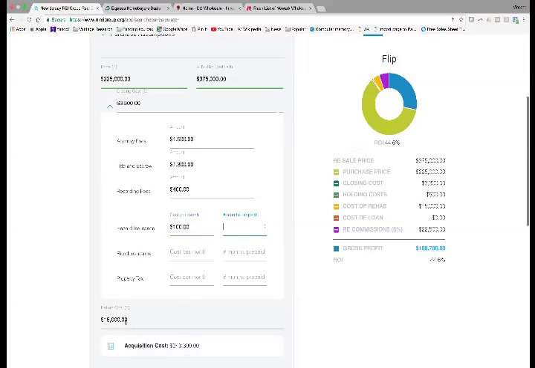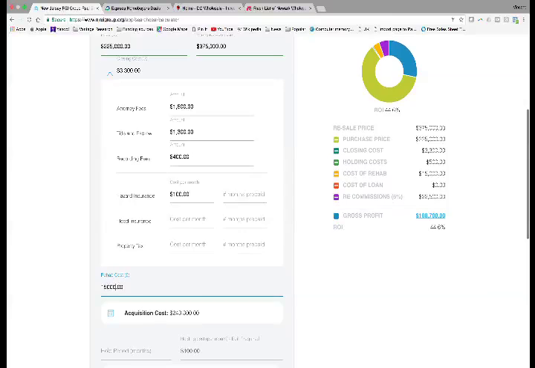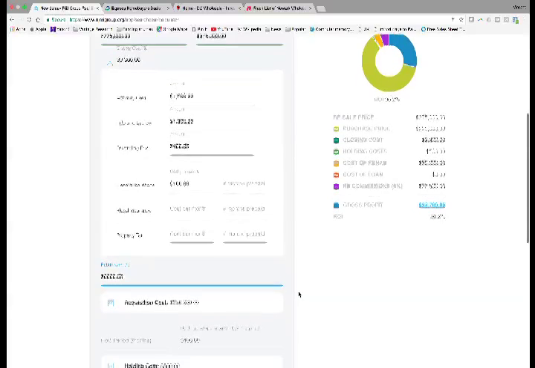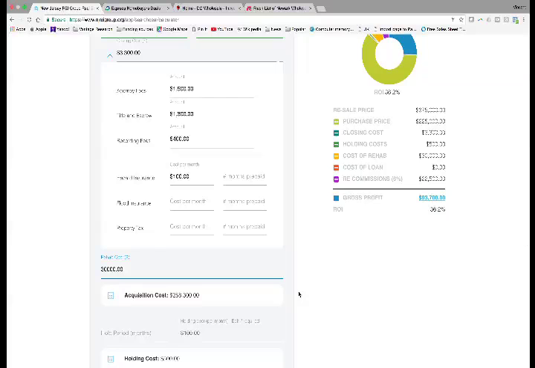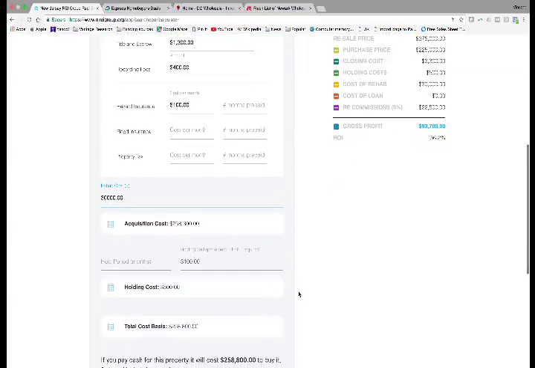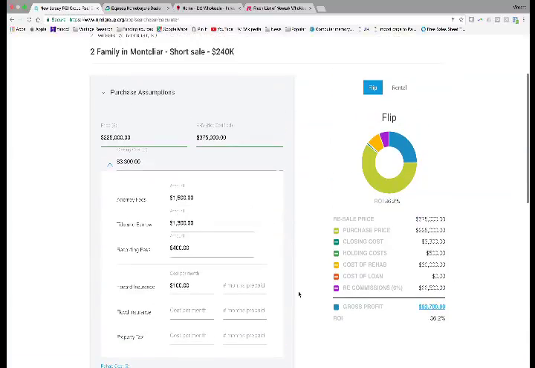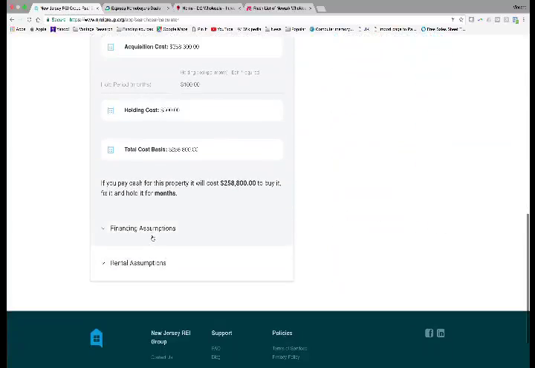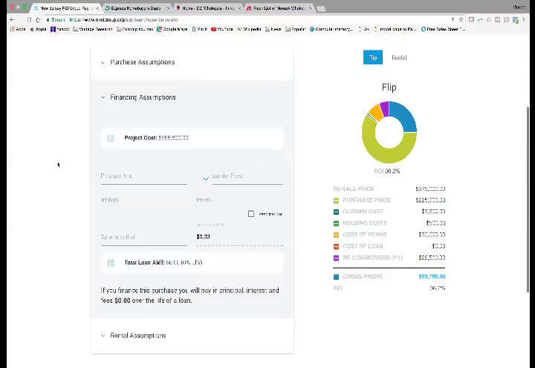This, my rehab costs, again, maybe I think that Elisha doesn't know what she's talking about, and that's going to be more like $30,000. But I can begin to really assess the deal that she's presenting, not just take her at her word. And I can see it all happen here dynamically. I can even factor in my financing assumptions.